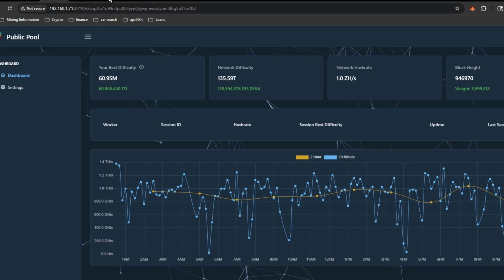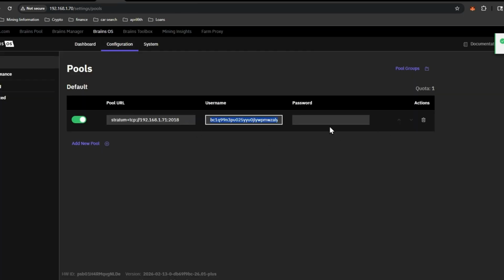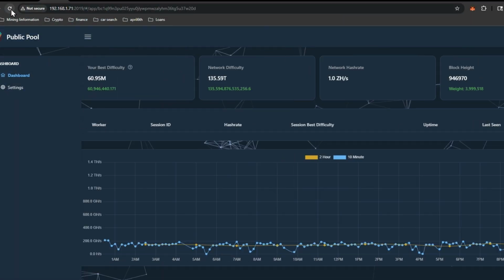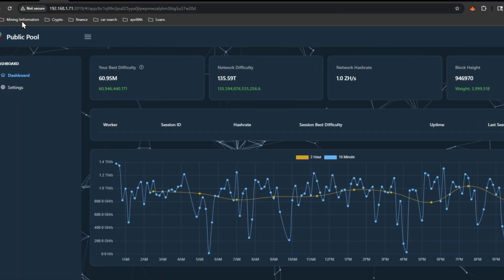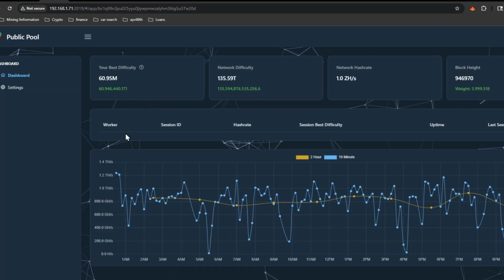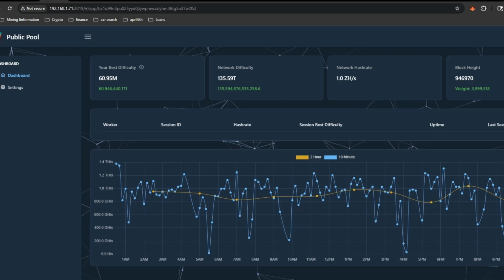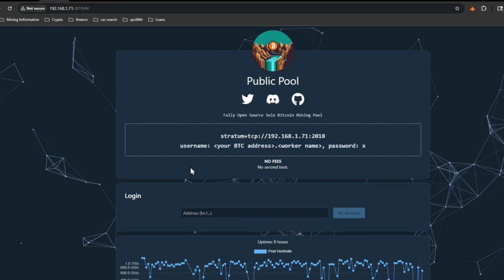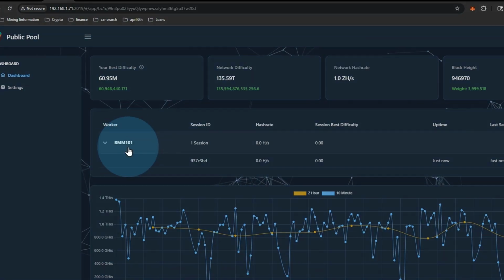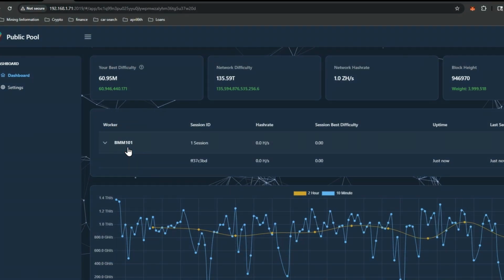So I'm going to go over to the miner itself, make sure I've made my updates and hit enter, and it saved it. So I go here, refresh. Actually, let's log out and log back in. And there, you're going to see your address updated, BMM 101.